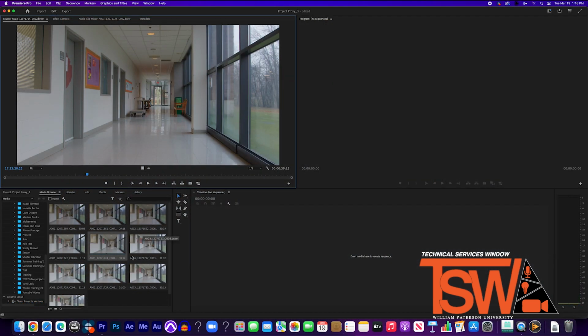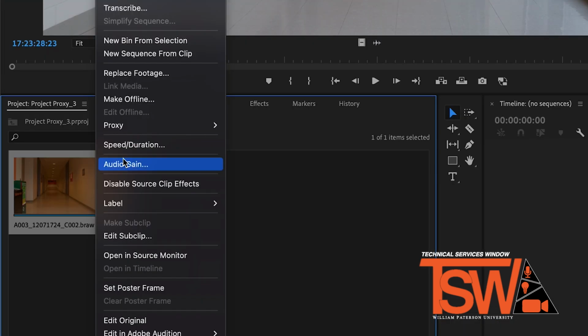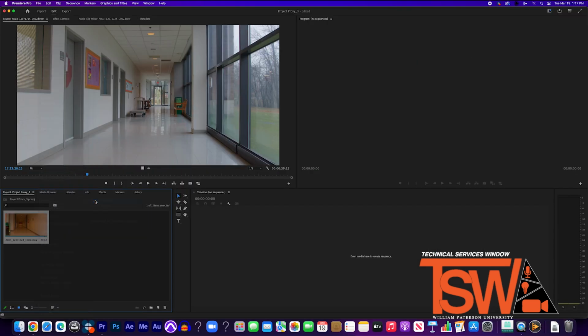There are two ways to create proxies in Premiere. The first is if you already imported footage, you can create proxies later. You can do this by selecting any clip or clips that you want to make proxies for in the project window. Then right-click or control-click for Mac on the icon for one of the selected clips. In the menu that appears, hover over Proxy and click on Create Proxies.